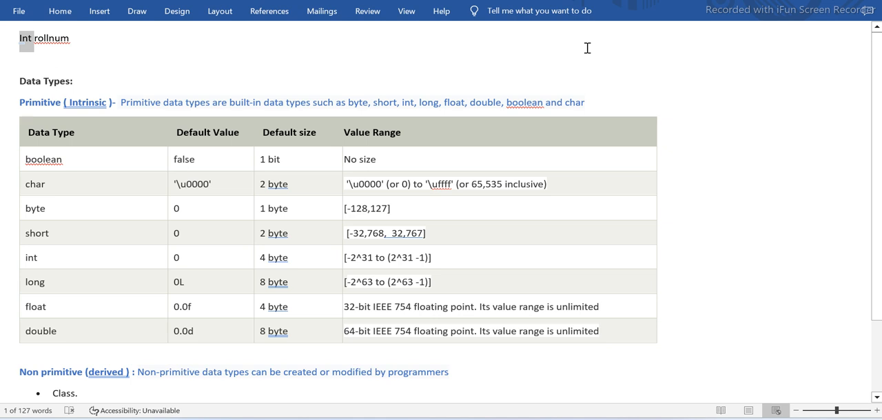Why are they built in? Because these are provided by default by, let's say, Java. They are very basic in nature, because many of these will come together and form the non-primitive data types that we will cover later. So that's why they are called primitive.